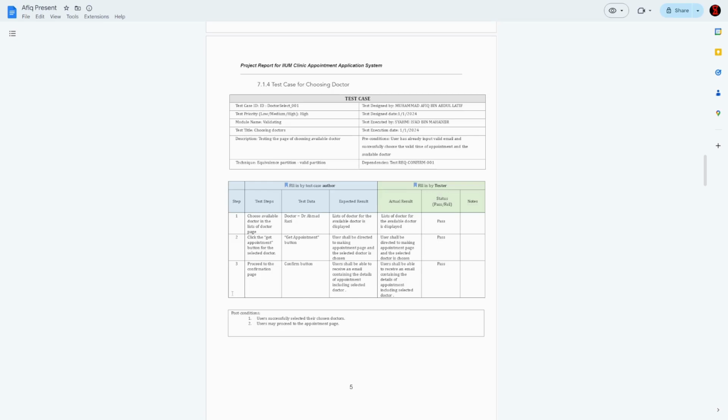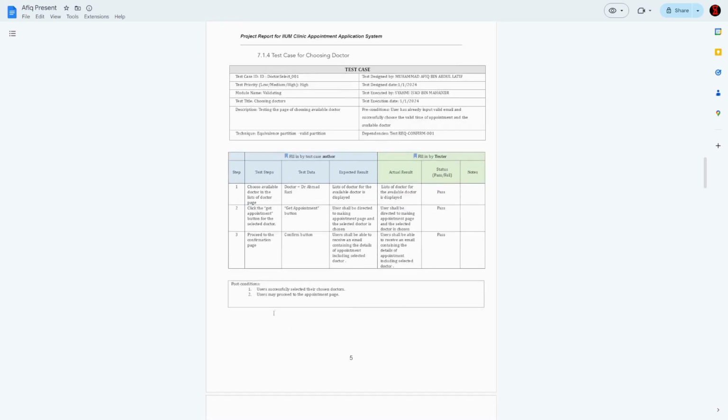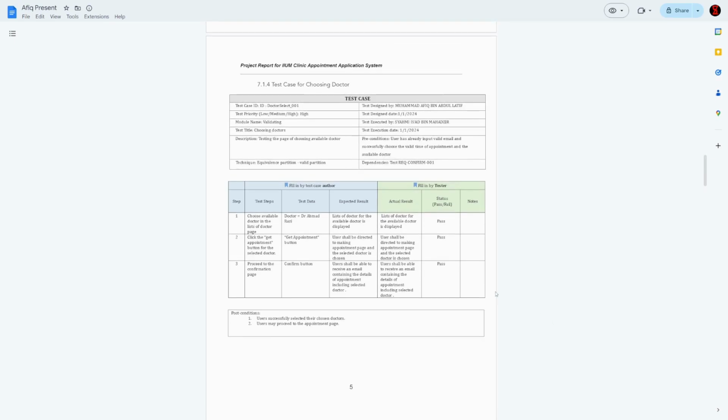Step number 3, proceed to the confirmation page, and the result will be the user shall be able to receive an email containing the details of the appointment, including the selected doctor. The postconditions for the test case are that the users will have successfully selected their chosen doctors, and the users can proceed to the appointment page after choosing doctors is done. That's all from me. Thank you.